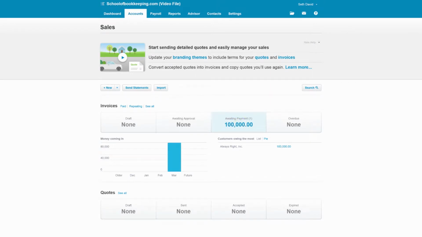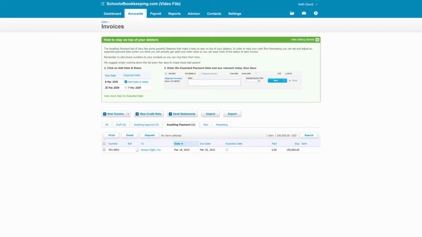So I can click on the $100,000 and say, okay, I just got the check in the mail. I'm going to deposit it into the bank in a minute. And I would simply check this off and click deposit over here. Now, if you had multiple checks received from multiple invoices, and we're going to take a look at that when I switch over to the demo company in a minute, then you could check them all off and you would be able to record a batch deposit.